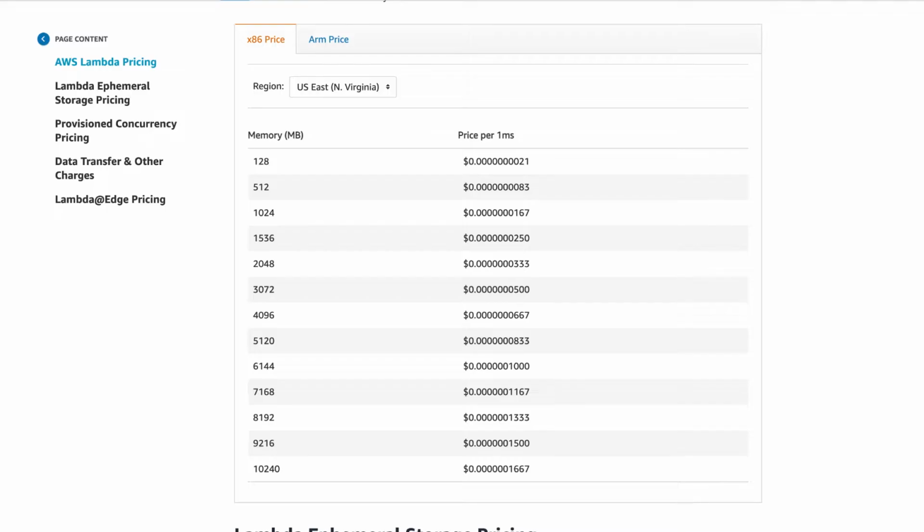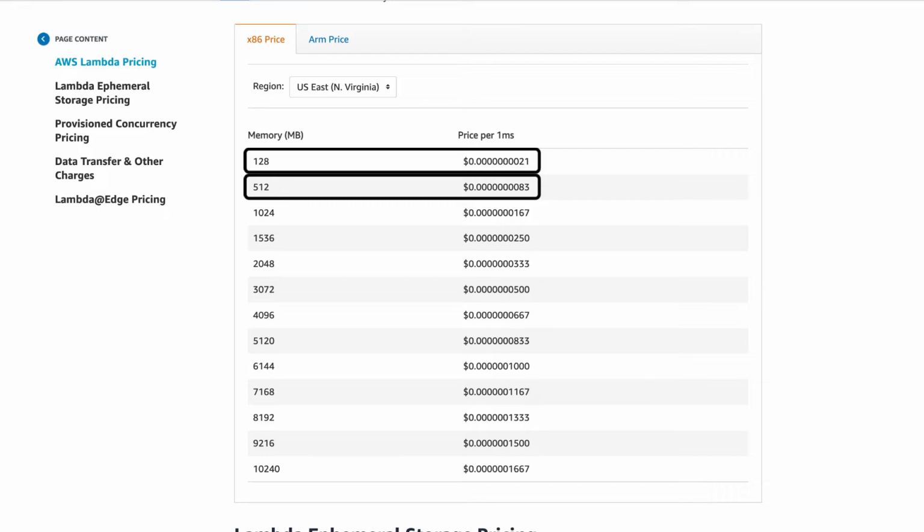Now, the cost per millisecond of execution time is scaled proportionally to the amount of memory that you allocate. So 1 second of execution for a 512 meg function will be 4 times the cost of 1 second of execution for a 128 meg function. And the most effective way to reduce your Lambda cost is to make sure that you don't allocate more memory than your function actually needs.